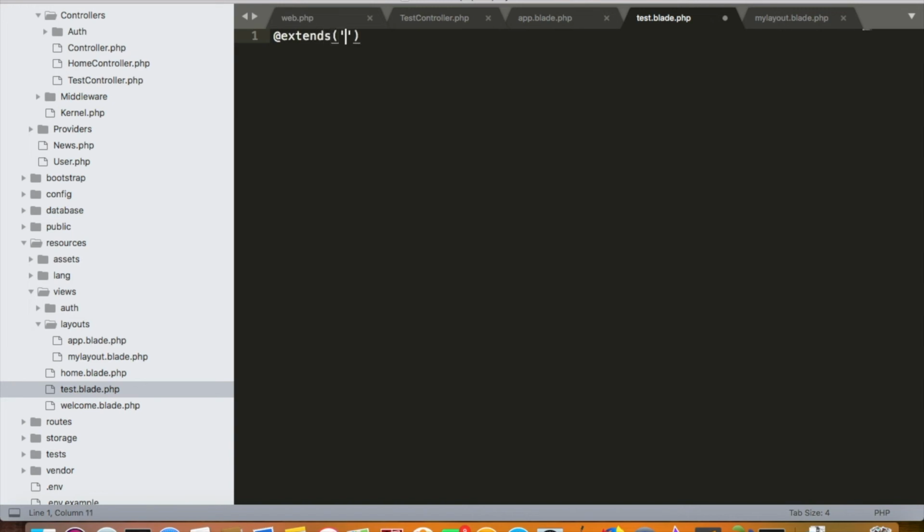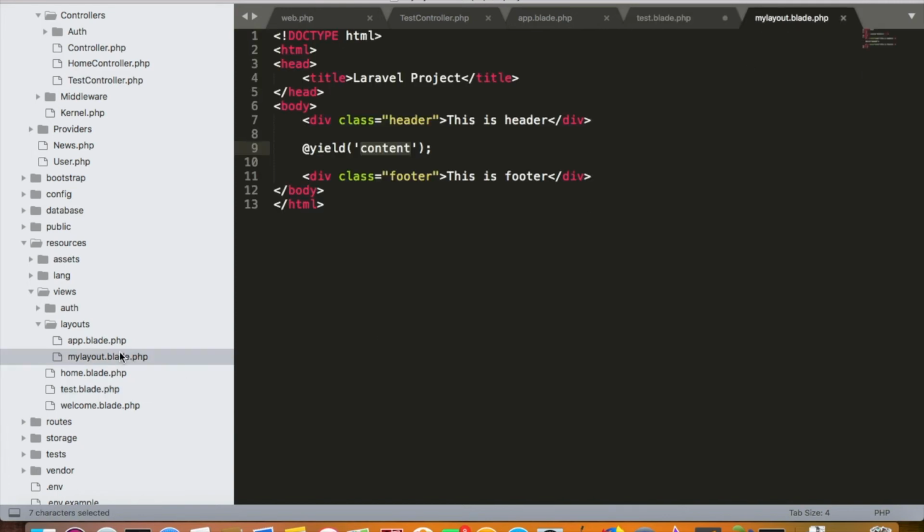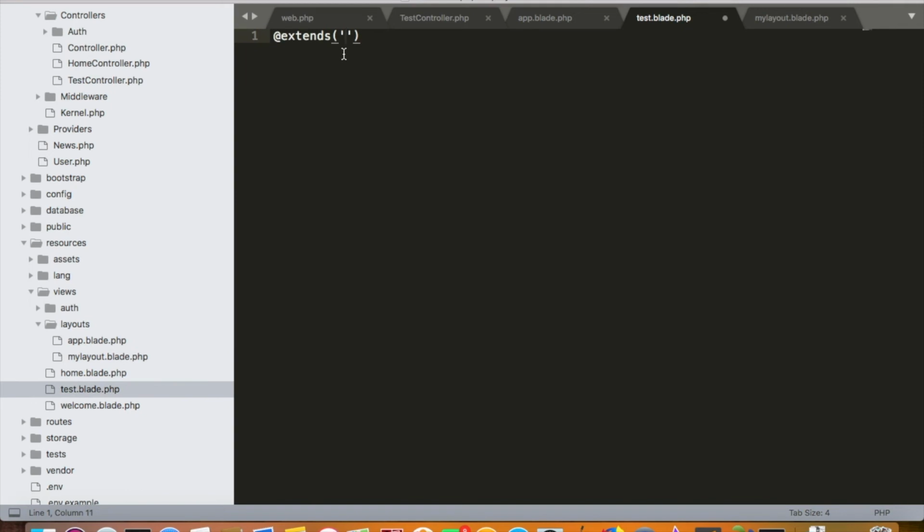and I need to give the path of this layout, which is my layout.blade.php. My path is inside the views folder; I have a layouts folder, so I need to get inside layouts and give a slash, which in Blade templates we generally denote with a dot. So I need to get inside layouts and give the name of my layout, which is my layout. Okay, I'll explain about it.